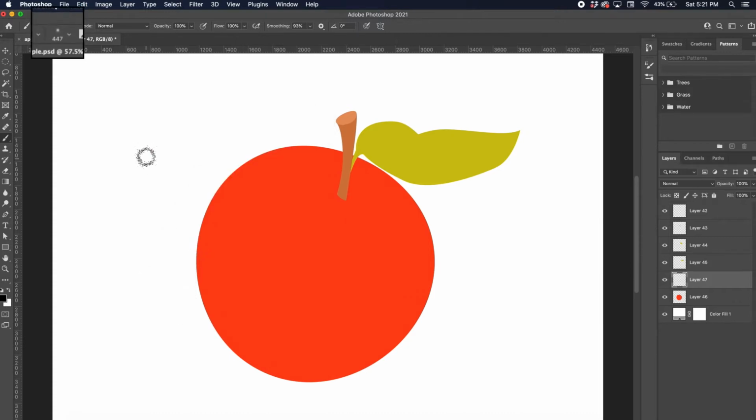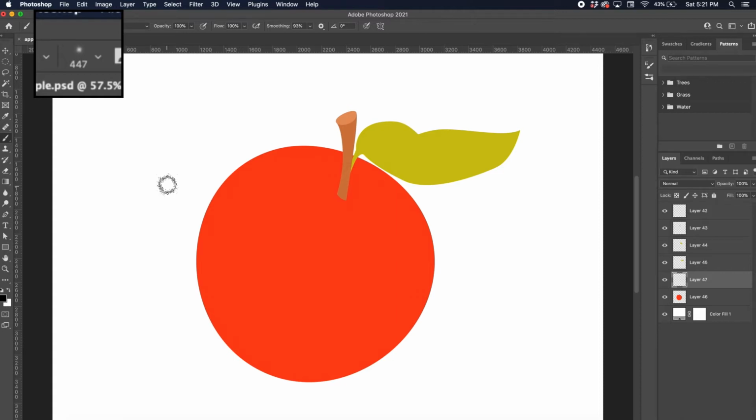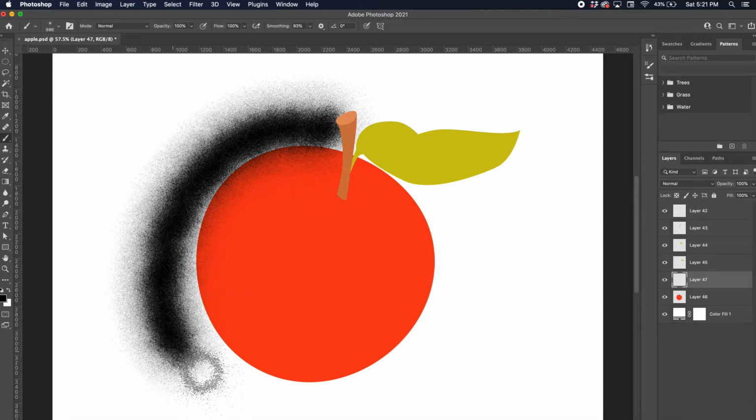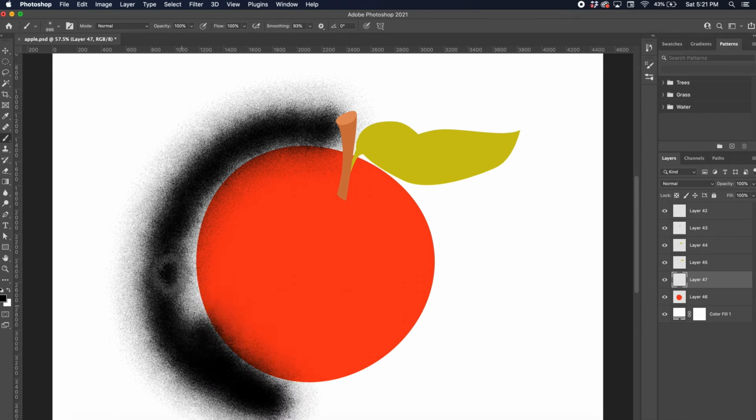Now, you can go in and change the size of the brush manually up here. But another time-saving tip is to hold down the Control and Option keys at the same time and move your cursor from left to right. Get in the habit of doing this. It comes in so handy, especially when you're working on more elaborate pieces.